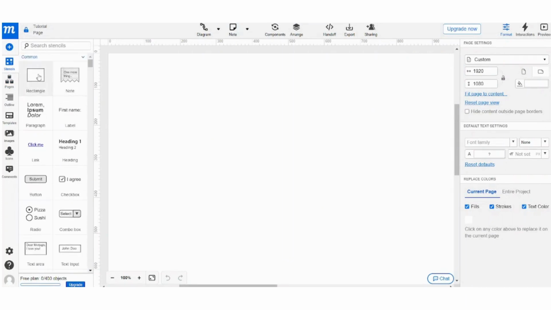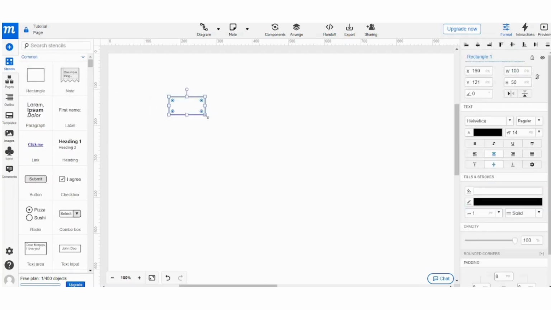You can just hold and drop any shape you want. You can manipulate its size from its edges. You can even click on this circle inside and control the edges. You can make it rounded, you can make it sharp. You can also control and manipulate the properties of the shape from the right menu.